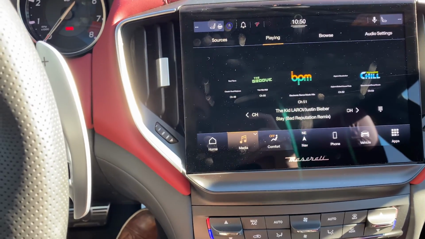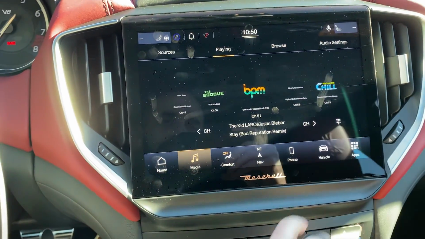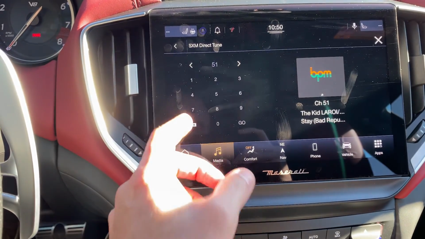I go to my personal favorite. Woo woo, love you BPM. You can also search directly for a direct tune from that little guy right there.